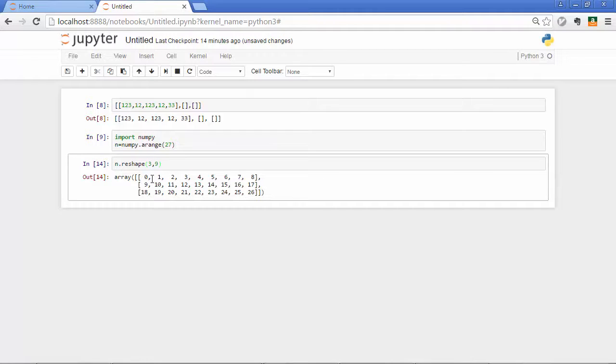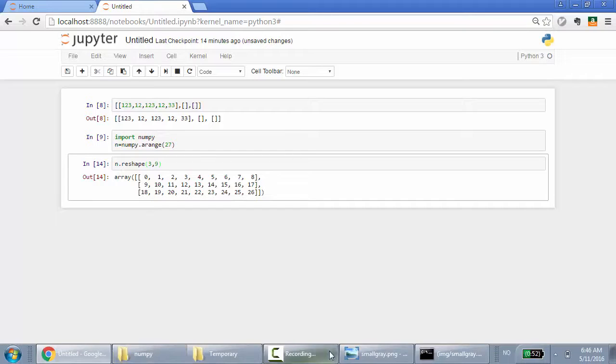So that's a 2-dimensional array because it has 2 dimensions. So think of it as this image file, we have two dimensions, vertical and horizontal.